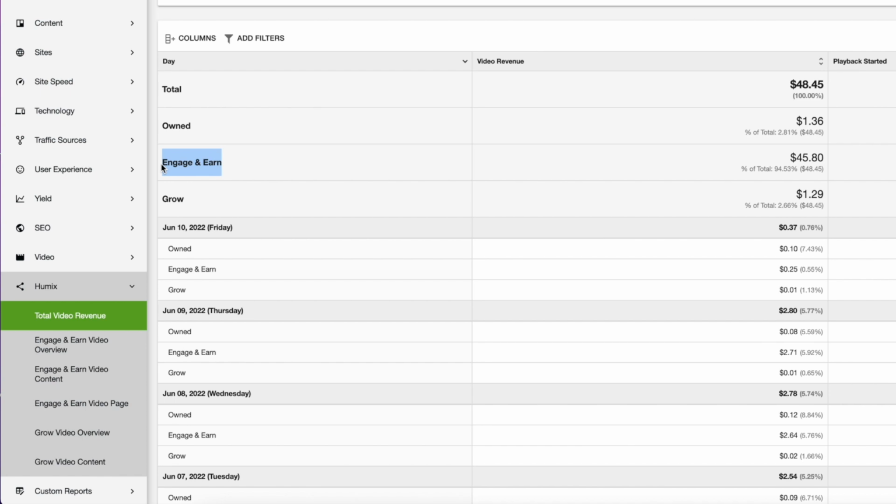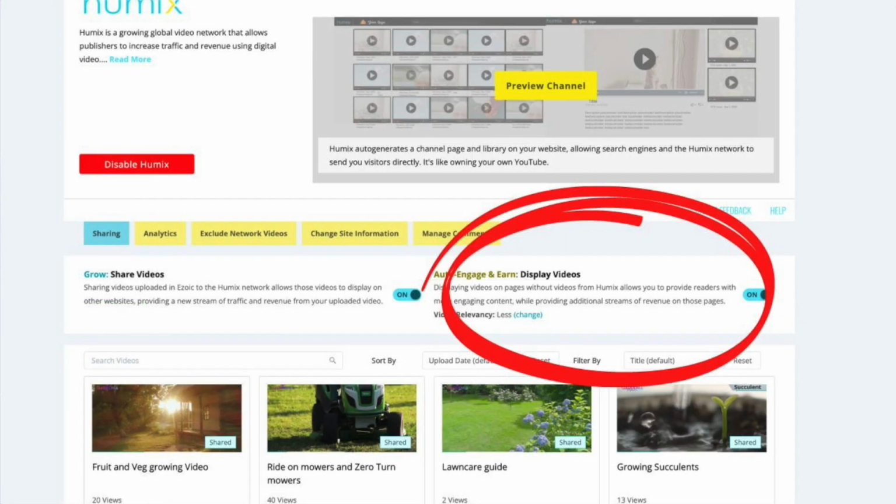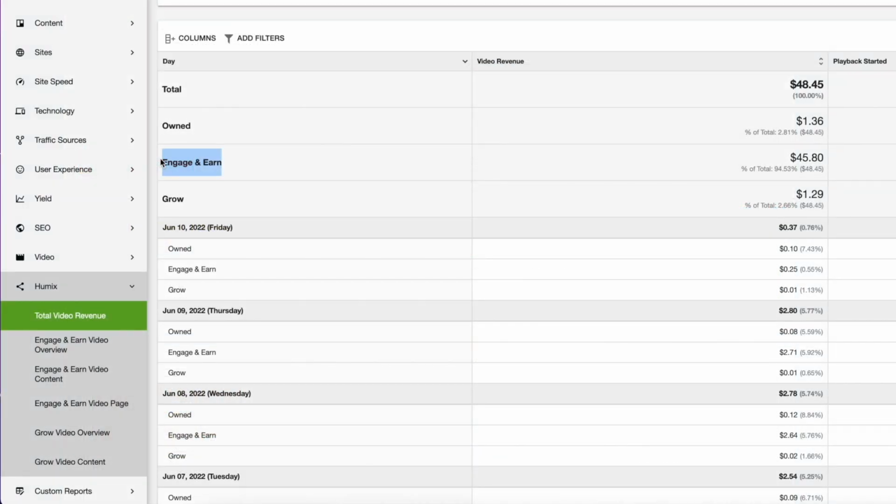Give it a try. If you've not got your own videos, don't worry. Just switch and activate Humix on your website and then click the engage and earn, and you'll instantly see all your pages have other people's videos embedded in them, and you'll start making some ad revenue money from their hard work.